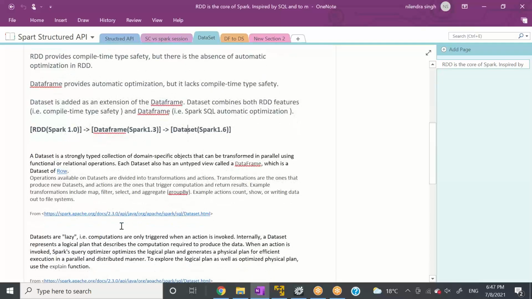And when we talk about data sets, when I go to the spark.apache.org documents, I found a very good article there. So I'll read it for you guys. Dataset is a strongly typed collection of domain-specific objects that can be transformed in parallel using functional and relational operations. This is the most important thing here. Domain-specific objects. So it means they are not generic objects, right? Each dataset has an untyped view called a data frame, which is a dataset of Row. So data frame is a dataset of Row.